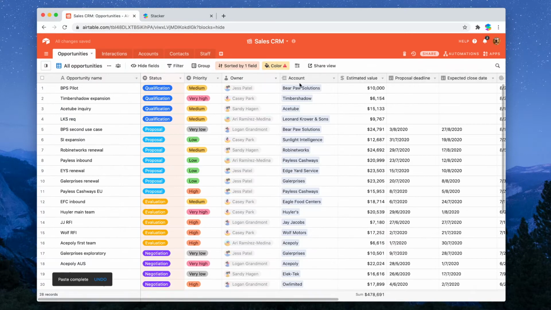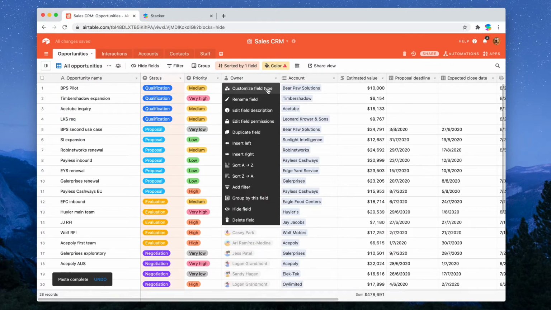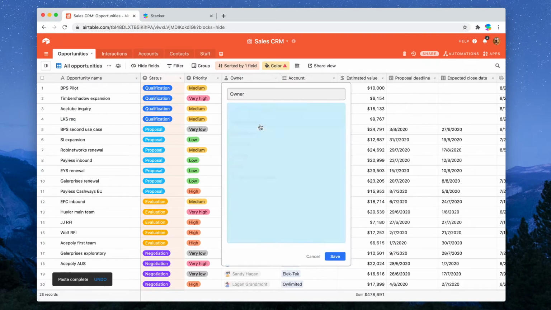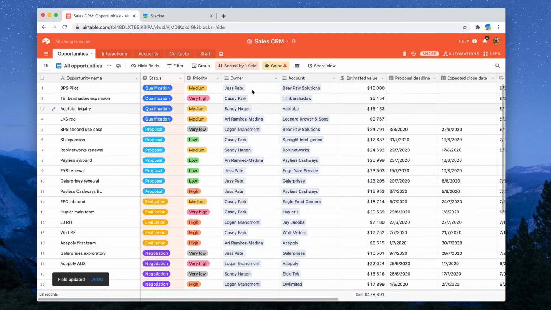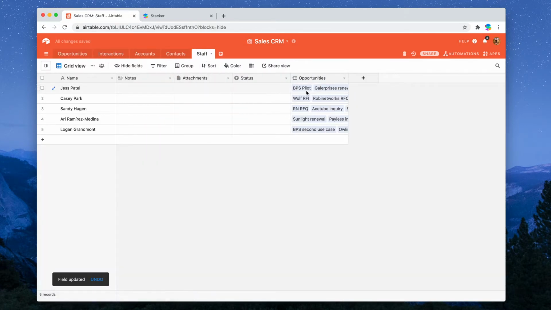and then go and change the type from collaborator to a link to this newly created table. And we'll make that a single link. And once we save that, now when we go to this staff table, we can see that we've got the list of their opportunities there.